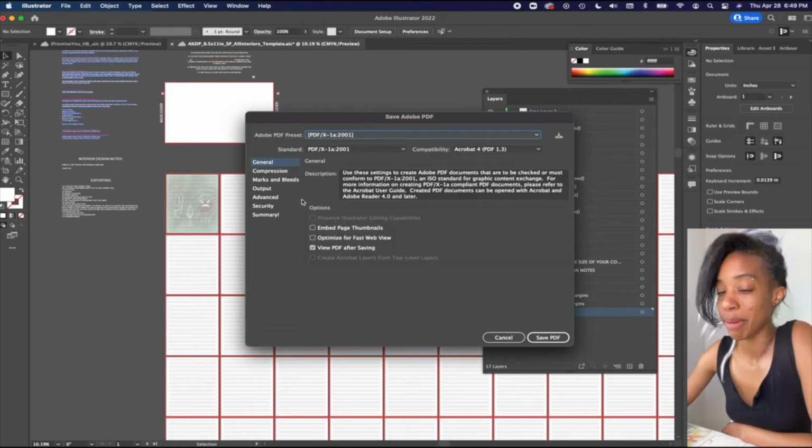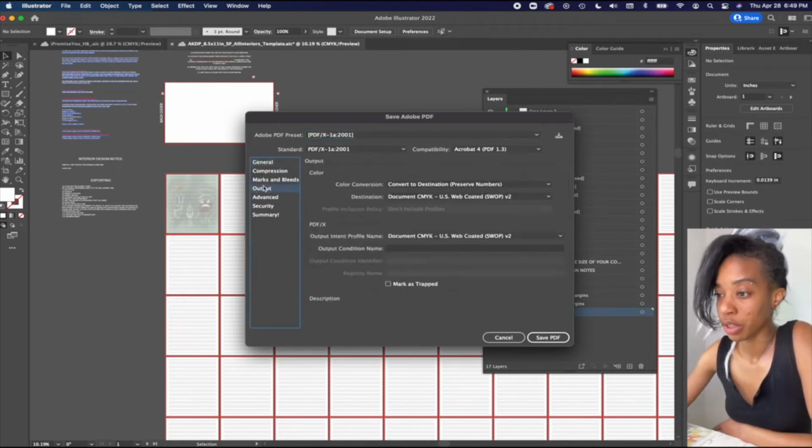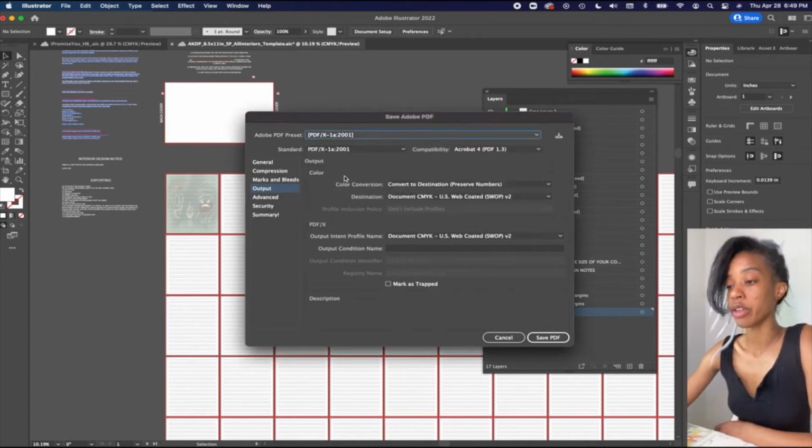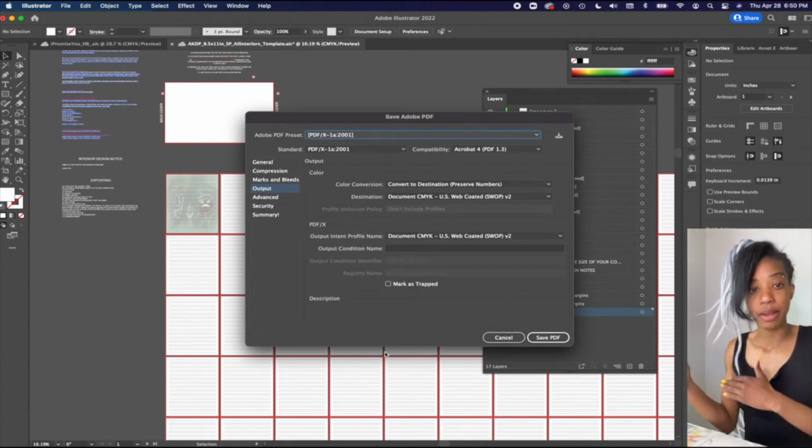If you haven't already, mine is kind of already preset because I've done it a million times. You want to go to Output here, and then change Custom or Illustrator Default or High Quality Print, whichever one that yours is currently set to, to PDF/X-1a:2001. And you want to do that because let's say you have fonts that you use in Illustrator that somebody else may not have, or KDP may not have.